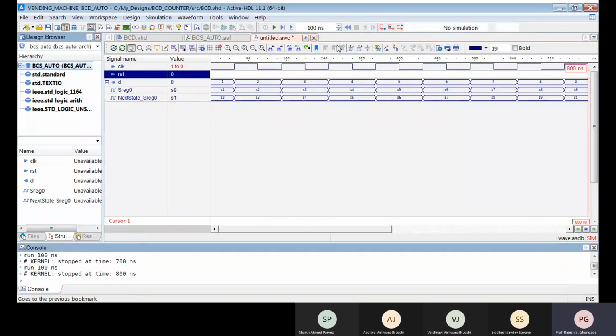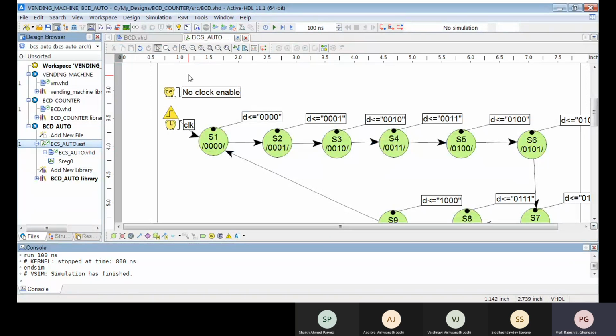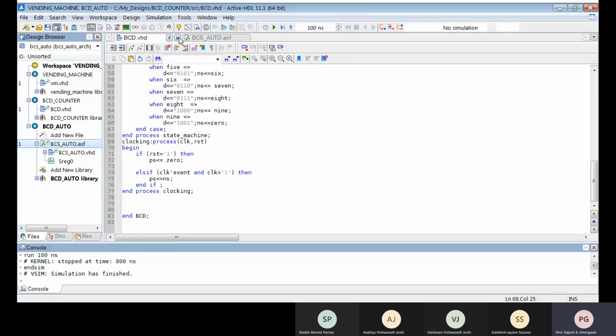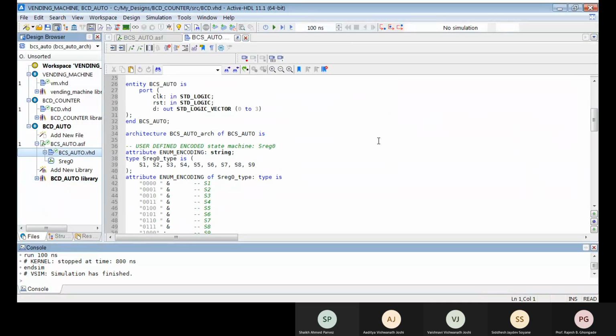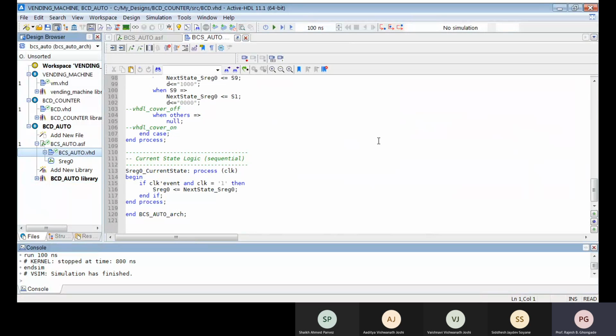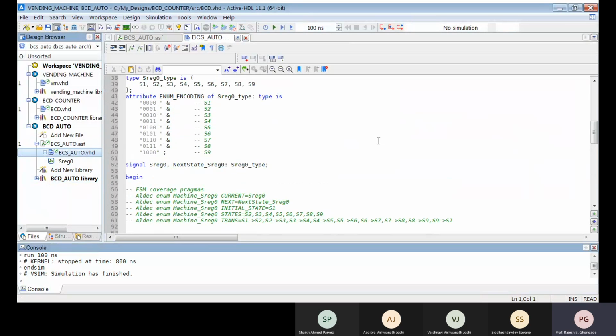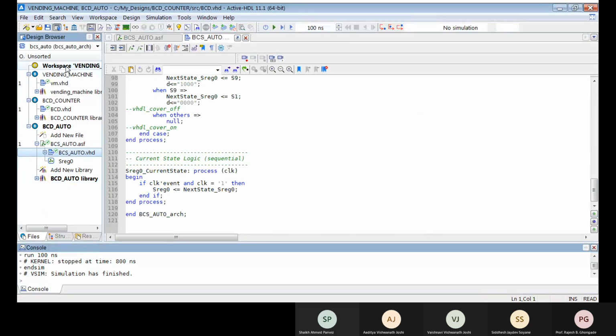All right. Is it all right, guys? Yes, sir. Okay. Just for fun, let us see what is the code that is generated automatically. You can see here. So this is the automatic VHDL code being generated over here. Is that fine?